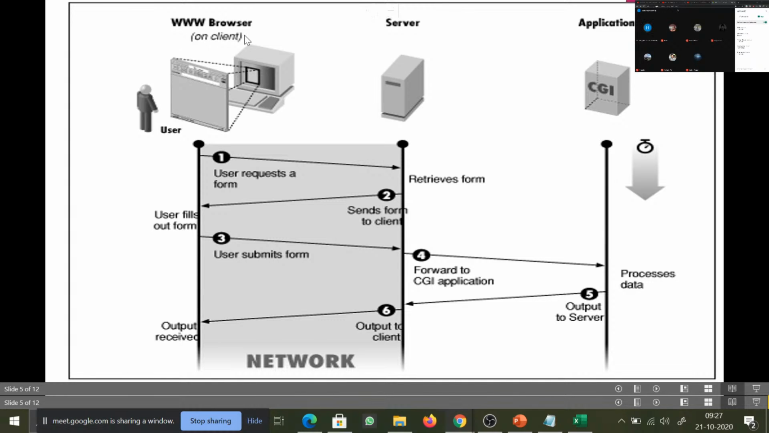Here you have the browser, that is the World Wide Web. You can see there is an HTML page on the screen. You have a form on top of that. The user will request a form first of all. The browser will go to the server, retrieve the form and send it to the client. Now the user will fill that form and submit it back. Now the server will send it to the CGI application, which is this one. It will process it, and if it wants, it will get the data from the database, and then send the output to the server.